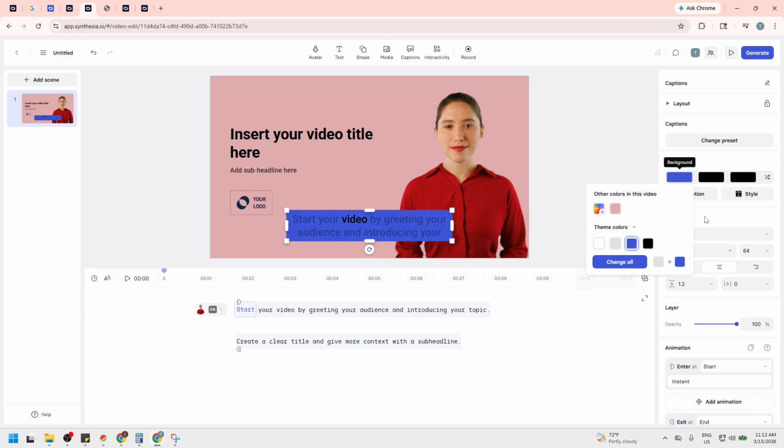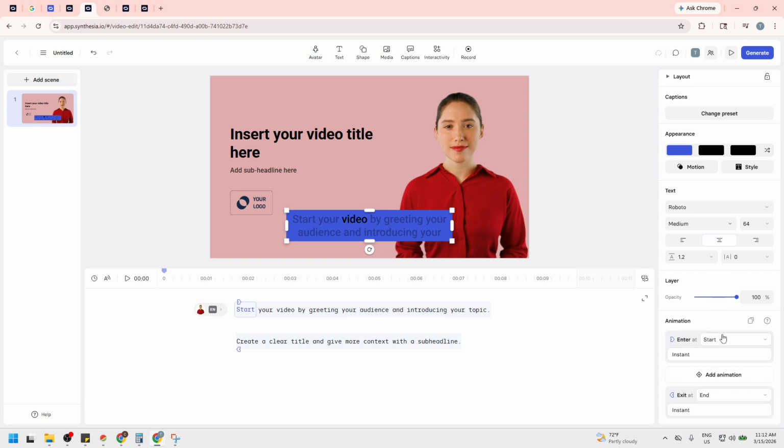For movement and emphasis, pick one of the motion presets. Karaoke gradually changes the color word by word, which helps viewers follow along with the narration. Highlight keeps everything visible while subtly emphasizing the current word.